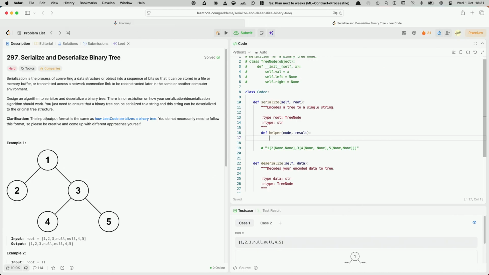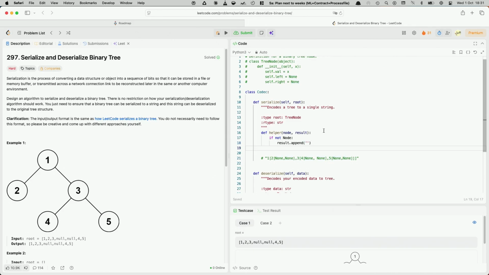So what we will do is check if not a node, we are going to append none. Well, actually, we're not going to append anything. We just put the empty string. If we have none, we just put the empty string. Why would we want to parse the word none? We don't have to. The fact there's nothing between a bracket and a comma means there's nothing. So we append that and we're done.